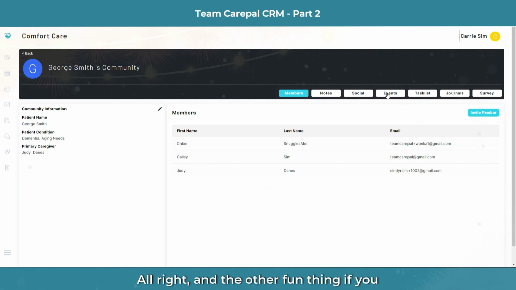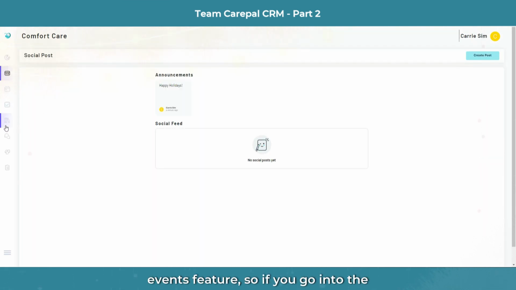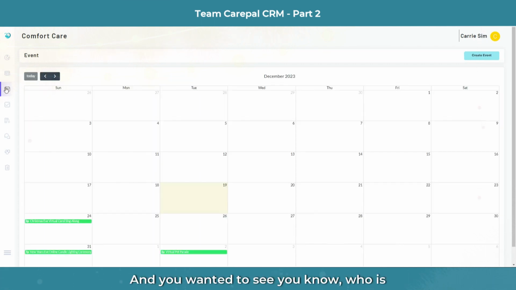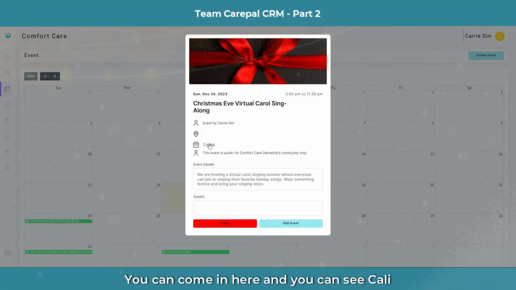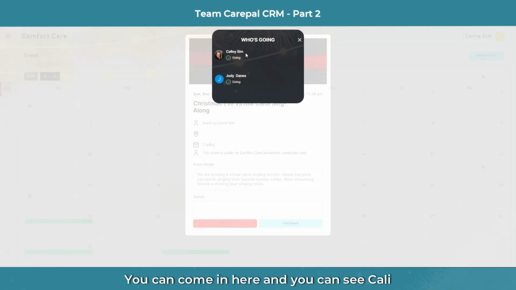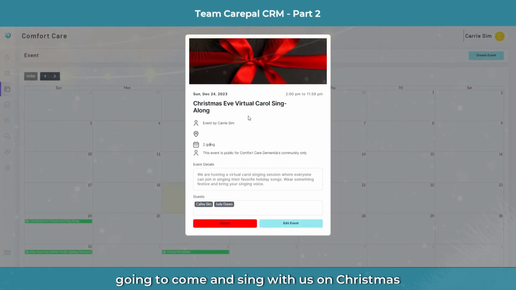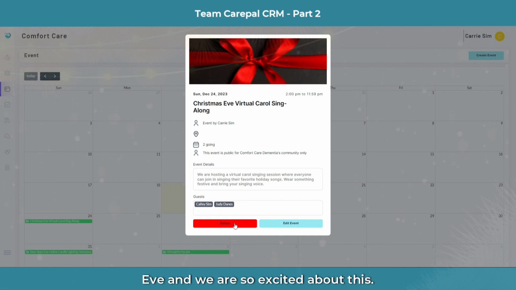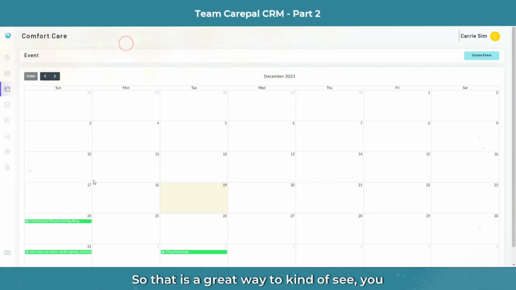All right, and the other fun thing, if you did want to look at, say, the events feature, if you go into calendar, and you wanted to see who is coming to the Christmas Eve virtual sing-along, you can come in here and you can see Callie and Judy are already signed up and they are going to come and sing with us on Christmas Eve, and we are so excited about this. So that is a great way to see the engagement on the events that you're sharing.